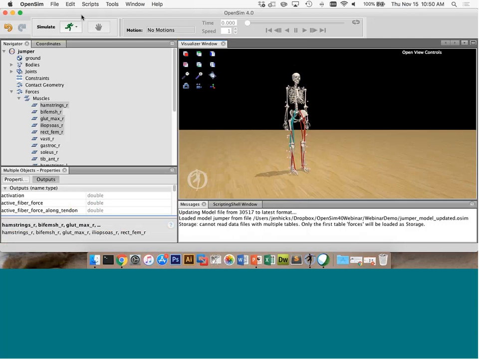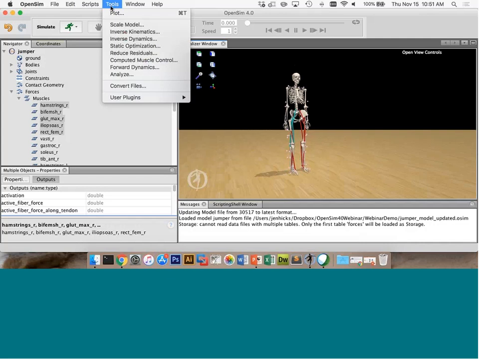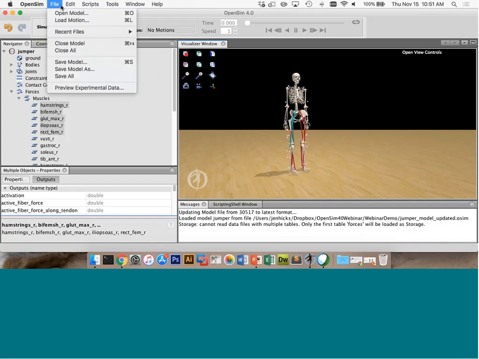So I have marker data that I've already used to scale the model, computed inverse kinematics to find the joint angles that best match the marker data. We've reduced residuals to get good agreement between the ground reaction forces and the model and the motion, and then I've used computed muscle control to generate that muscle-driven simulation of movement. And in the interest of time, since a lot of that process is pretty similar to previous versions, I'll just go ahead and load the results.